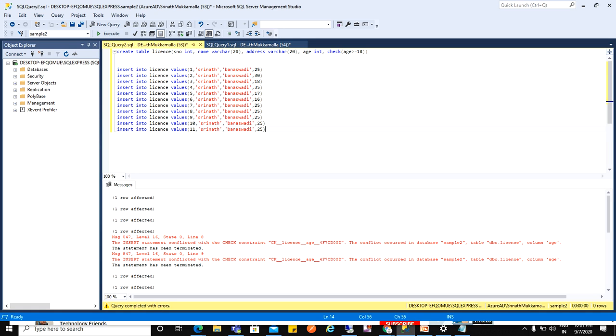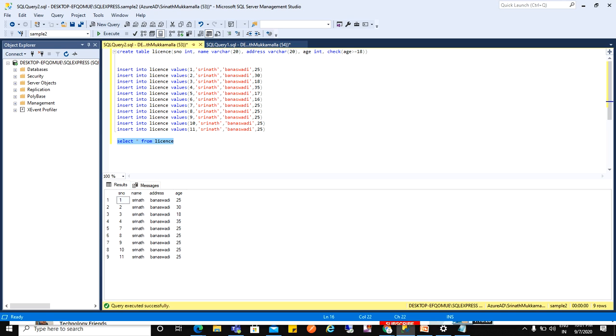Let me run this. Select star from license. So if I run this, see, now one having 25 age greater than 18, 30 greater than 18, 18 greater than or equal to 18, so then it is accepted. But the fourth one is greater than 18, right? Then why did this get an error? Okay, fine. Fourth is fine. Fifth and sixth are less than 18, so they were not displayed in this table.